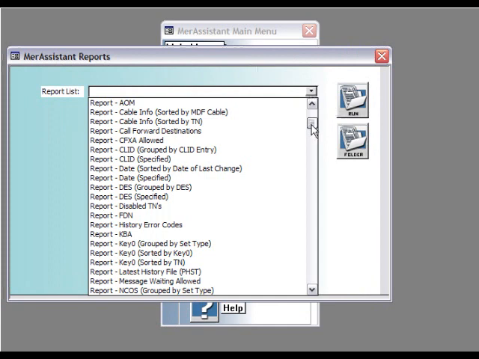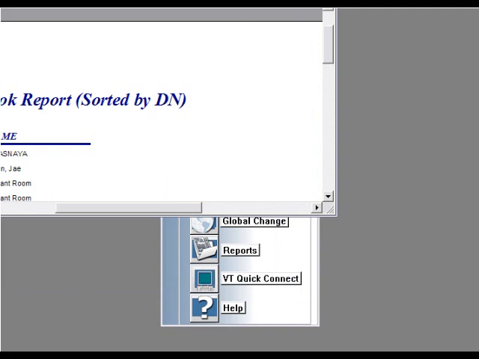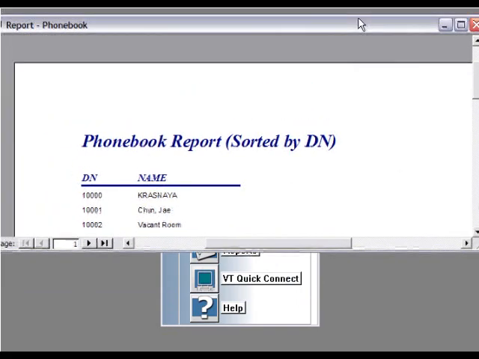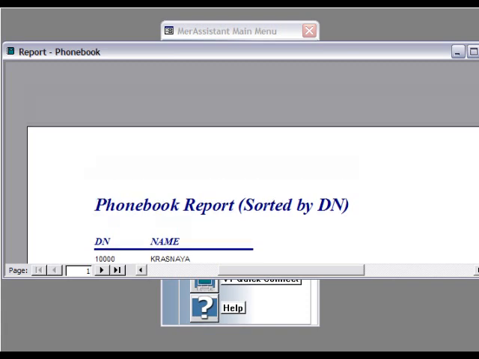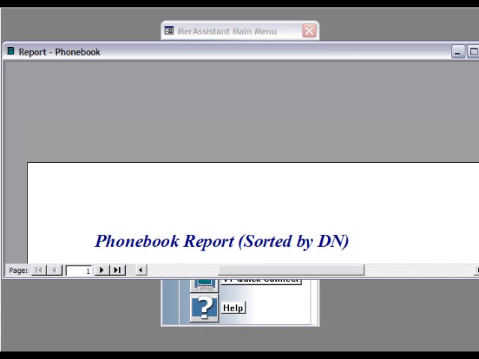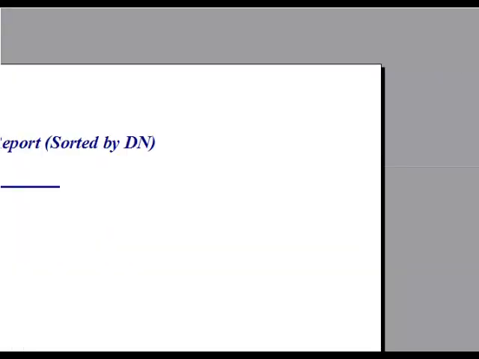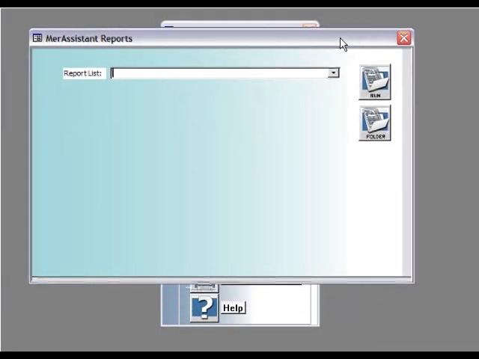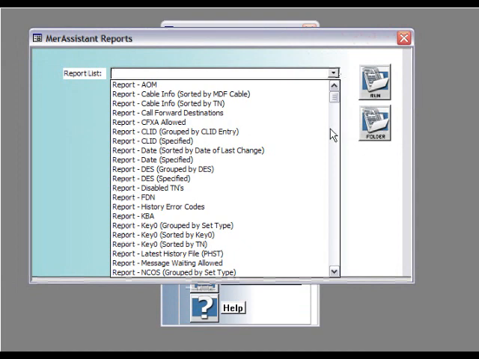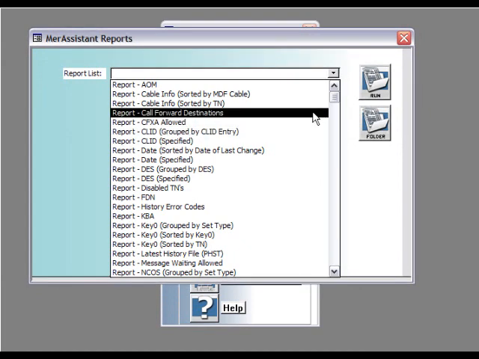You can do phone book, and it gives you all that as well. You can also export your reports. It's too big for you to actually see on the screen, but you can export your reports to Excel or text or rich text formatting.